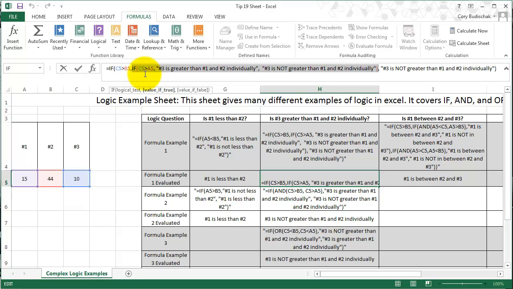So here we go ahead and do that, and we see that if this is true, then number 3 is greater than number 1 and number 2 individually, and if it's false, then number 3 is not greater than number 1 and number 2 individually. So this is one way to do it.